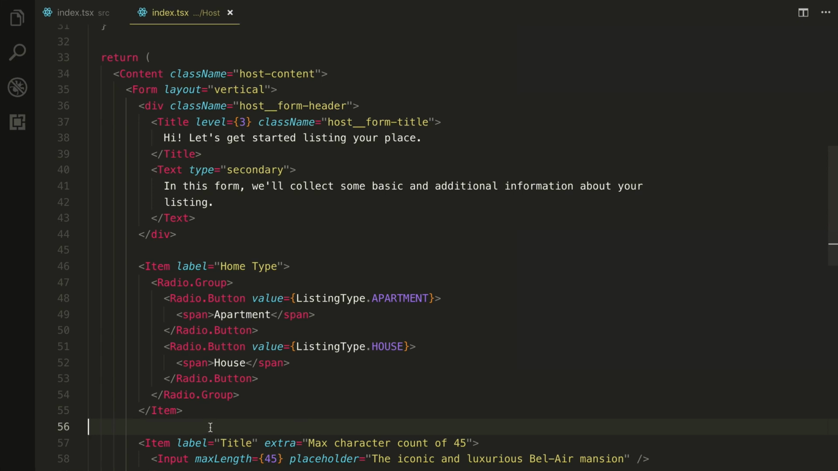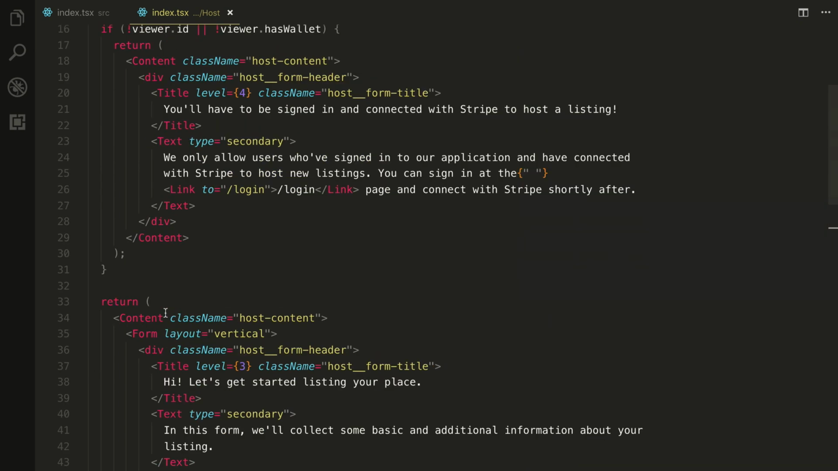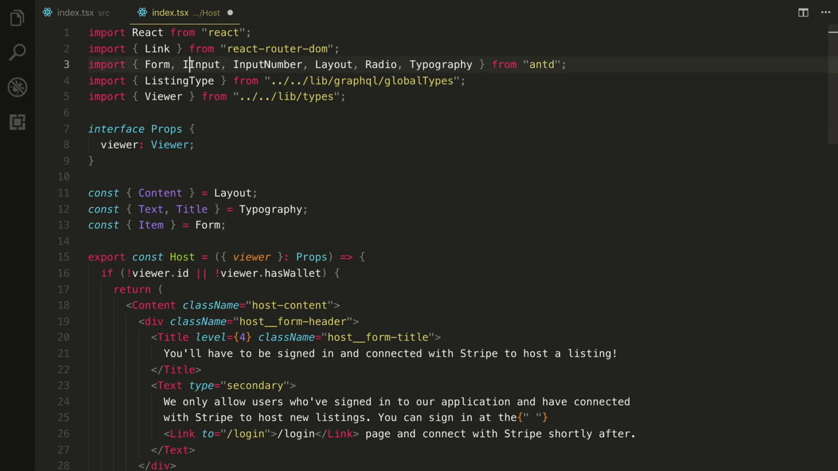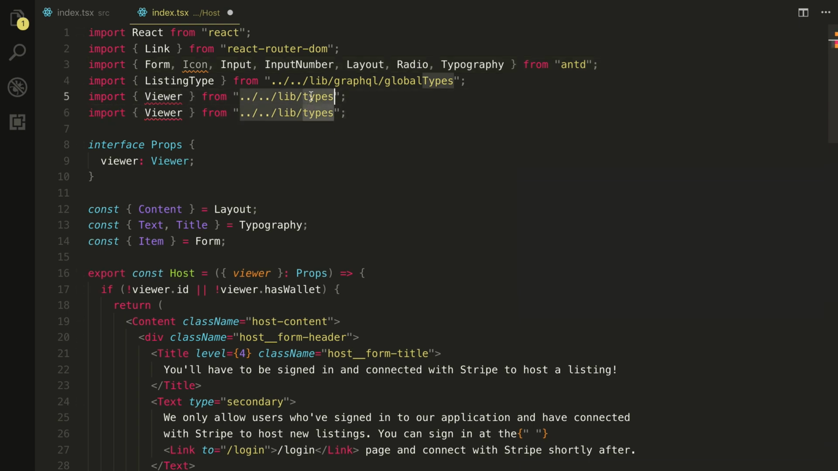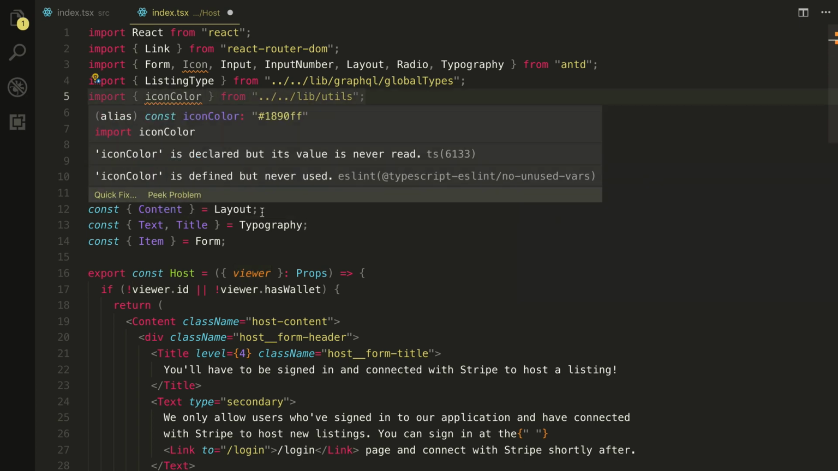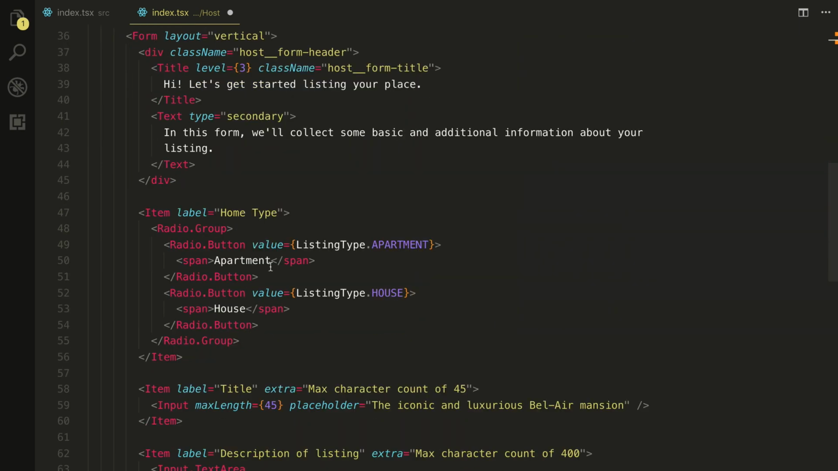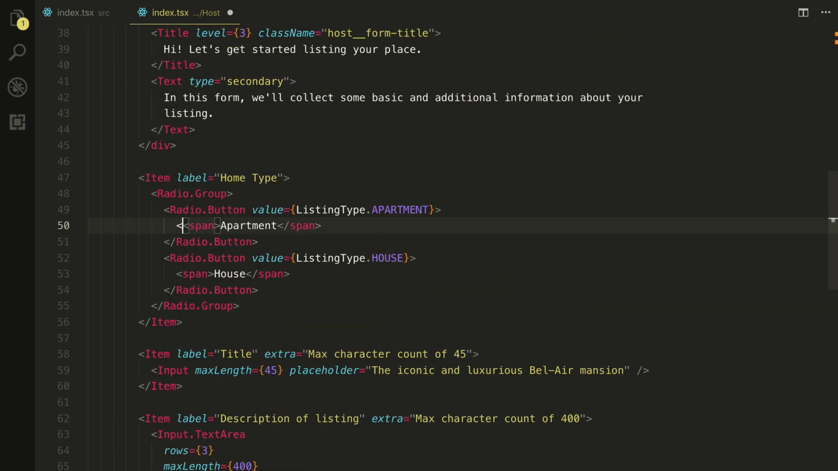In addition, we can look to provide icons to each radio button for presentational purposes. So with that said, we'll import the icon component from AntDesign, and we'll also import the icon color constant we have in our lib/utils file that we use for the color of icons within our app. Within each radio button, we'll place icons and use the style tag to state the color of the icon should be that of the icon color constant.